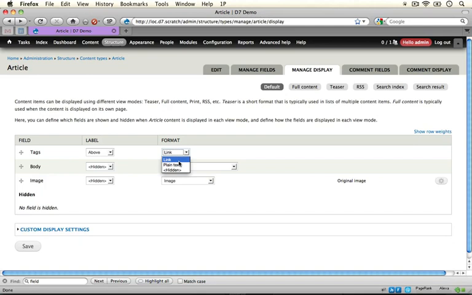So for example, this is the tags column, and we can output the tags as links to the particular tags. So for example, we can click on the link to go to the page that contains all of the content that matches that particular tag. Or we can output them as plain text if we don't want them to be links at all. We can even hide it.